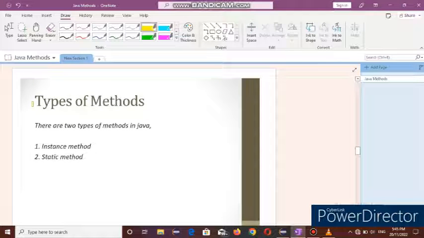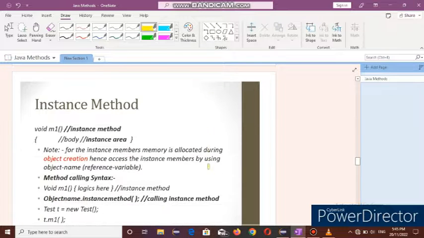The next part is types of methods. This is very similar to what we saw previously in types of variables. There are two types of methods in Java: instance and static methods. As we know, there are two types of variables in Java, and in the same way we have two types of methods in Java, instance and static methods.